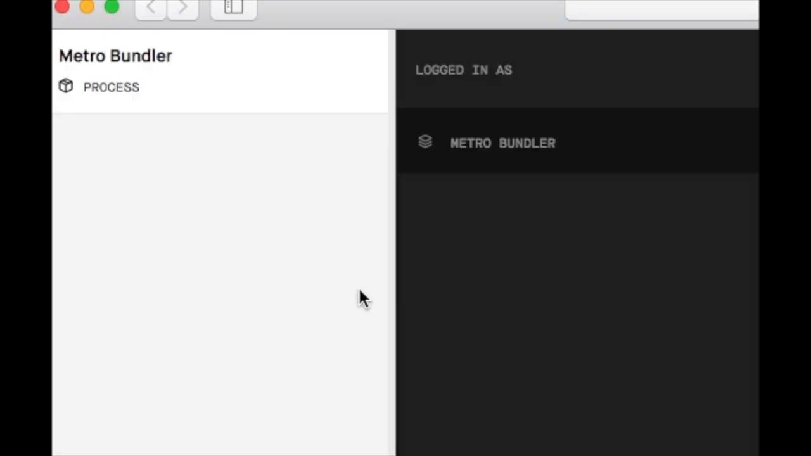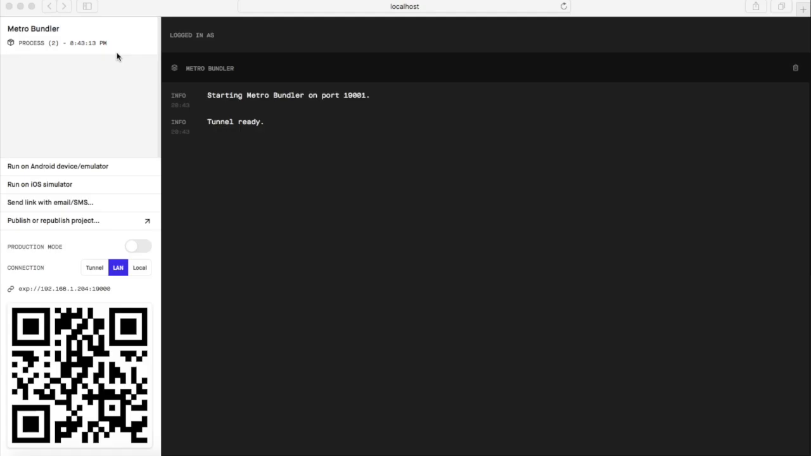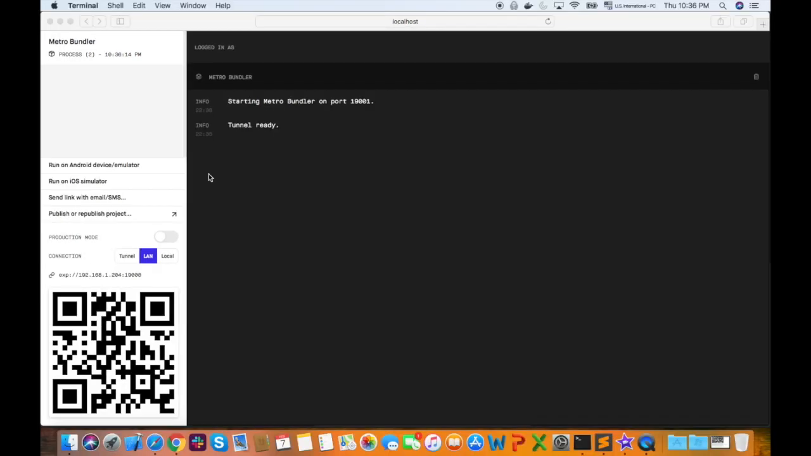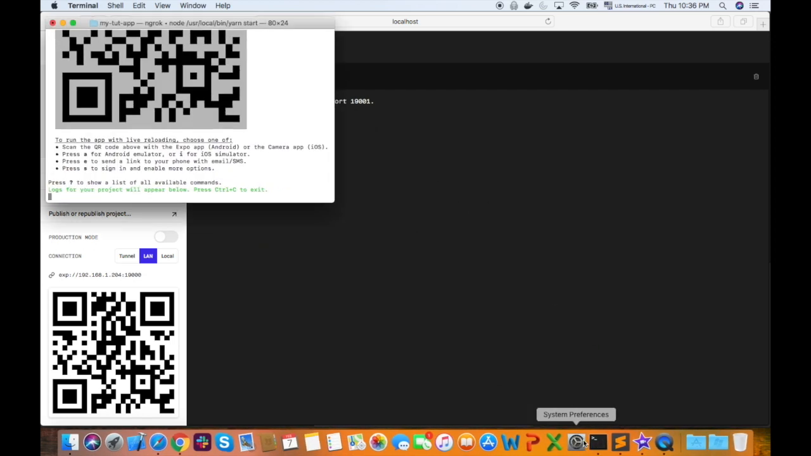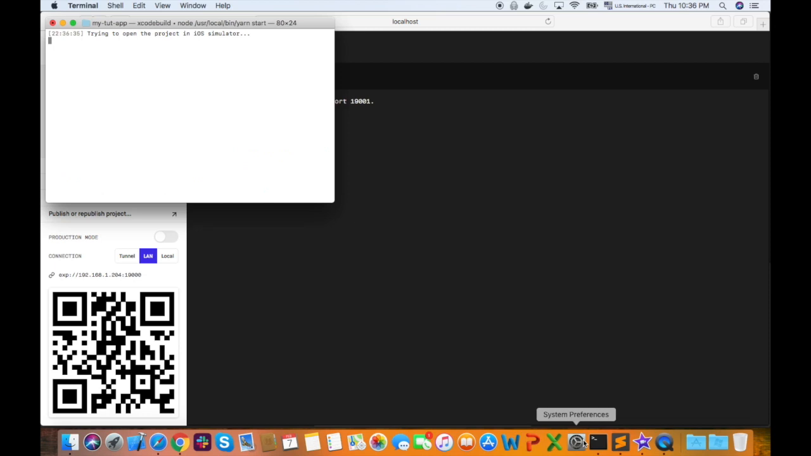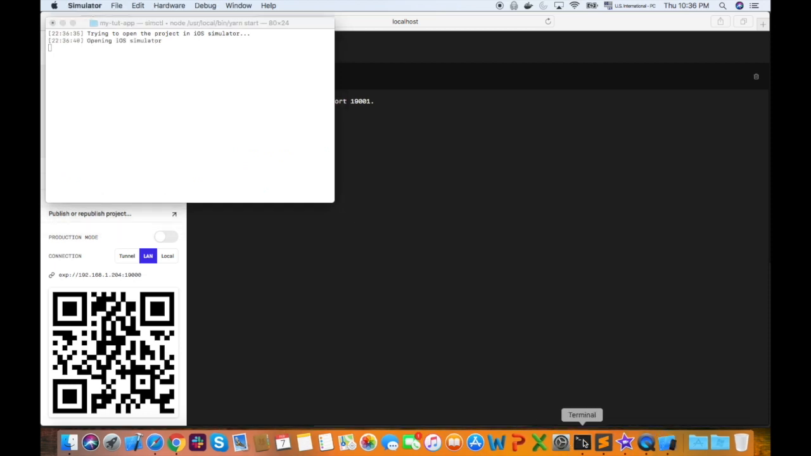That's when things start to be different. I get this now unfamiliar web interface. What is really going on here? If I go back and look in the command line interface, I still have my good old familiar command line interface. And I could have started iOS by pressing i, and I start the iOS simulator. That's what I'm doing right now.